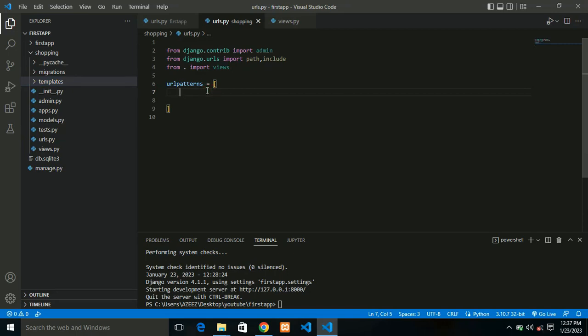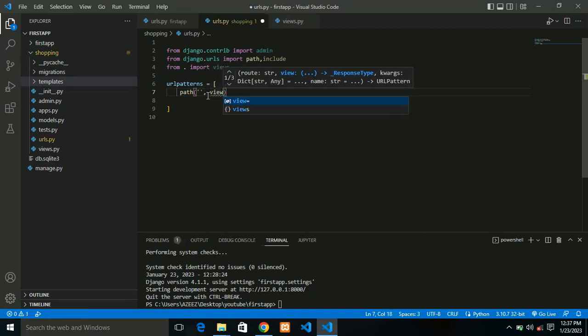So now let me create a path for a particular URL that we can navigate to. So I'm going to start by typing path. I'm going to be leaving this one blank. I don't want to concatenate anything to the shopping. Let me just take this as a home page. So here, then let me attach a view to it. views.index.